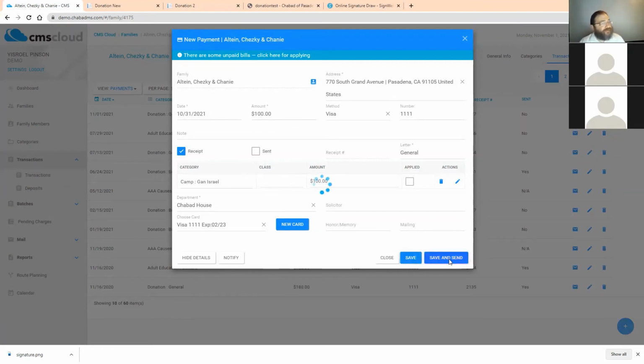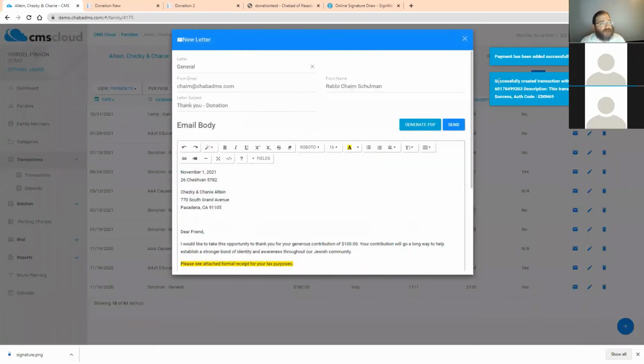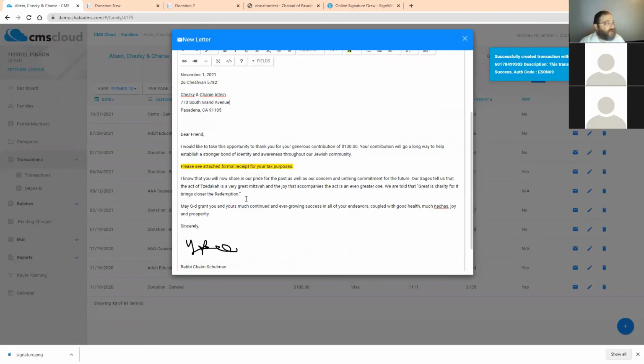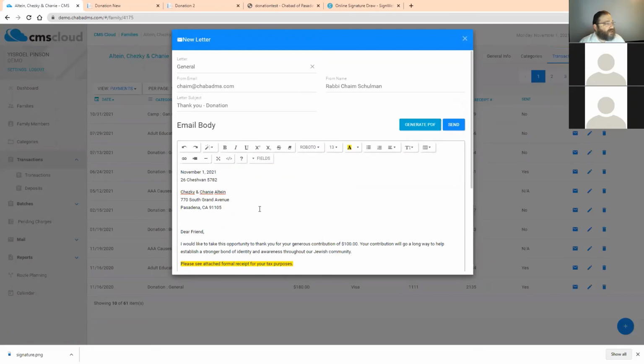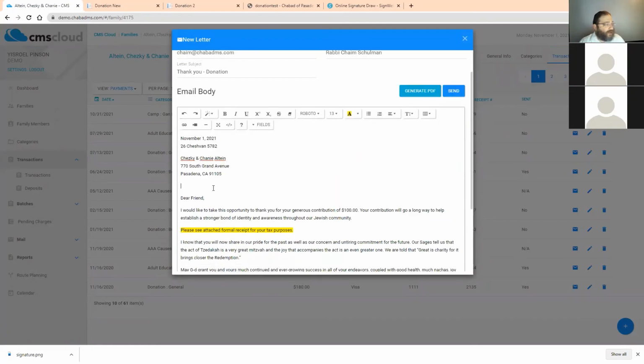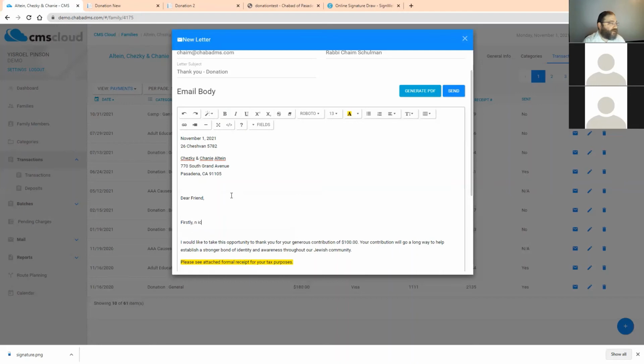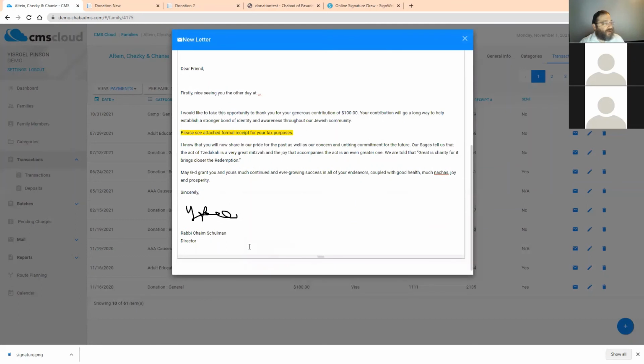So save and send, and it shows here the results. Usually you only get one prompt. In this case, you're getting a prompt that it was charged successfully, and also that the transaction was entered successfully. And this is the window that comes out, and you can personalize this. So here's the body of the email that comes up, and you can personalize it by saying, say, first name, nice seeing you. Whatever it is, and then whatever you want to write, or you can write a PS.